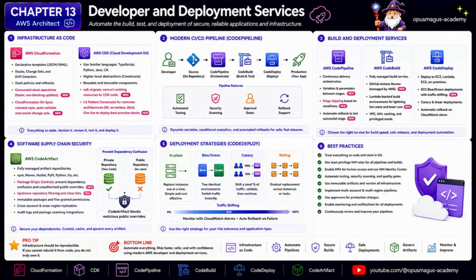A senior engineer should remember that developer and deployment services are not only developer convenience tools. They are security and reliability controls. Pipelines enforce process. Build environments isolate execution. Artifact repositories protect dependencies. Deployment strategies limit blast radius. Infrastructure as code makes environments reviewable and reproducible.